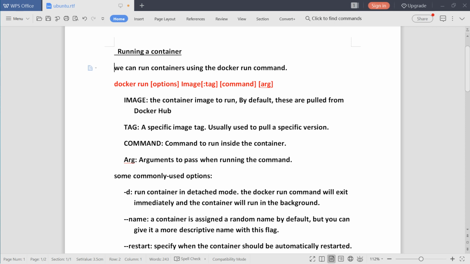Docker run, then options. After that, image name, related tag, meaning version. We should give a colon in between image and tag, then command, then arguments. We can provide this information with the Docker run command. Now we will see what is image. Docker is a Docker command. Docker run is used to run the container, to run the image as a container.